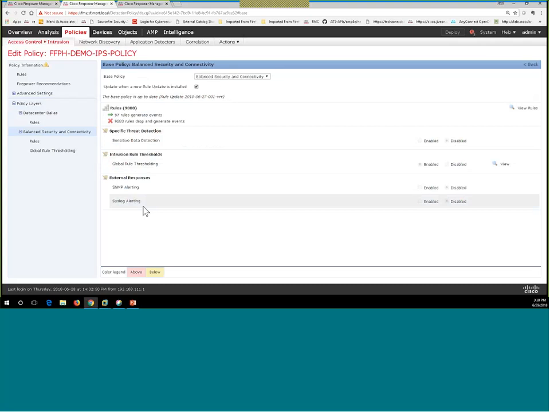In 5.4, they got removed and a network analysis policy was created, and then most of these were put in a separate policy. Some of these packet engines were put in the advanced tab of the access control policy, and only a handful stayed behind. And notice that only the global rule threshold is enabled, and I could actually view it. So basically, if it's listed here, it's because it is enabled.